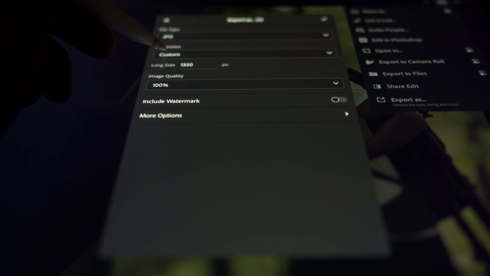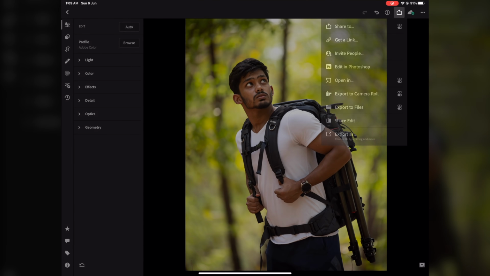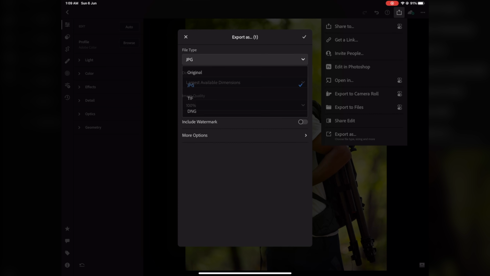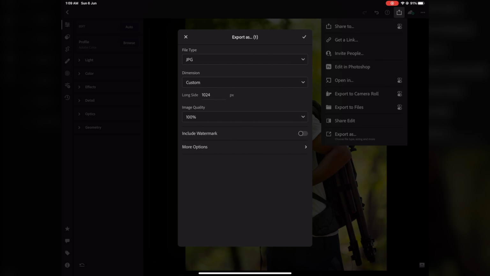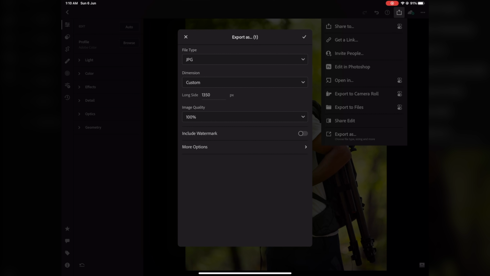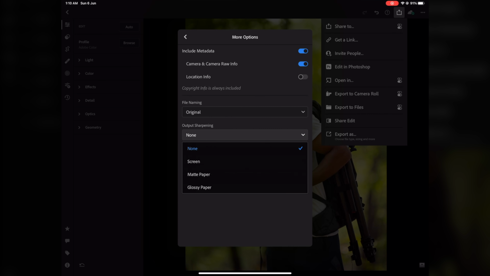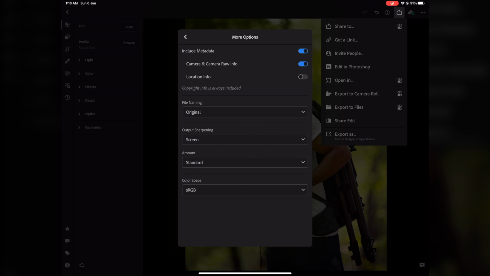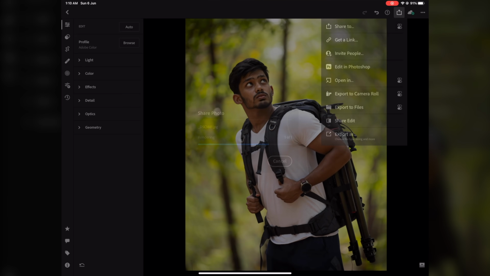Talking about Lightroom Mobile, we're going to do the exact same steps. Click here, export as, file type JPEG, dimension, custom, long side, same, 1350 pixels for a portrait shot, 1080 for a landscape shot, image quality 100. Click on more options, output sharpening screen, and color space sRGB. That's it, export the image. Now let's open Photoshop.